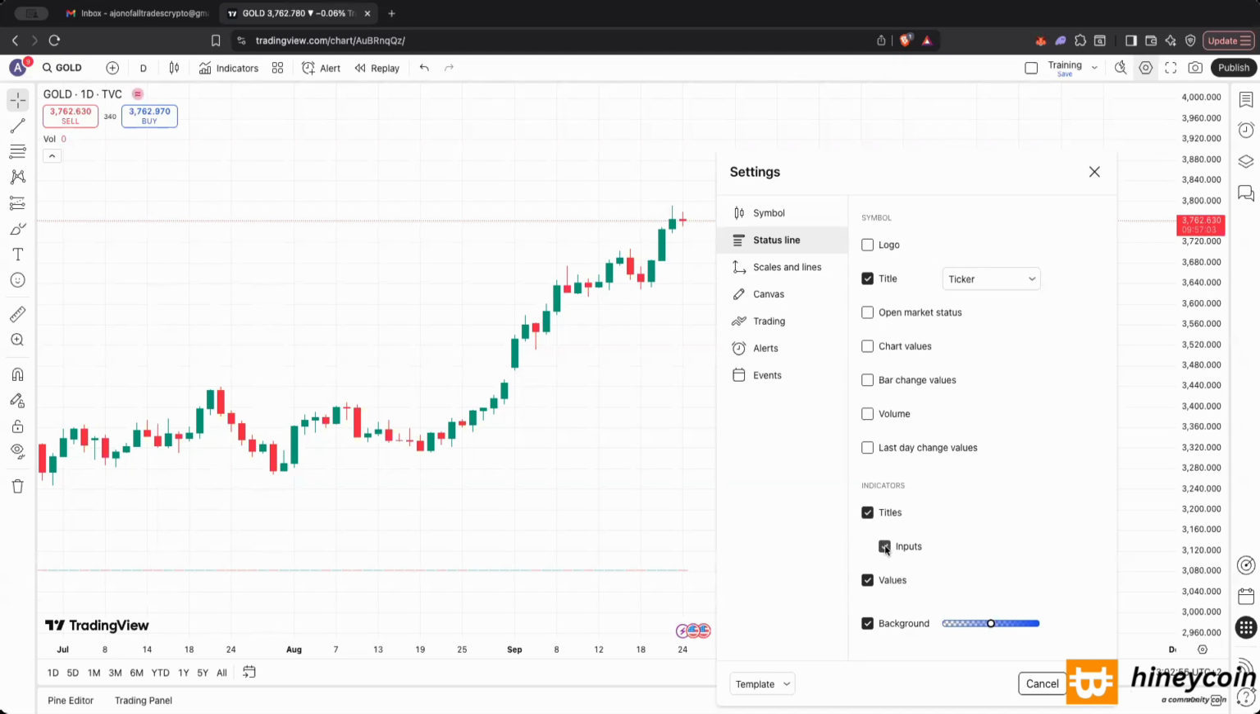Inputs you can leave on for the moment if you like, but don't stress about it. We will get into that a little later. And then the background, this isn't where you change the background. This is something we don't really stress about because that's all under canvas.